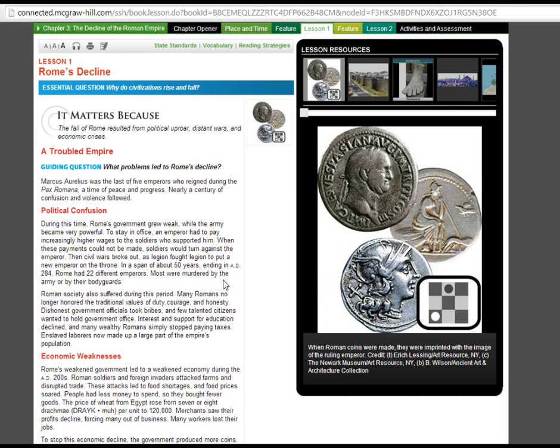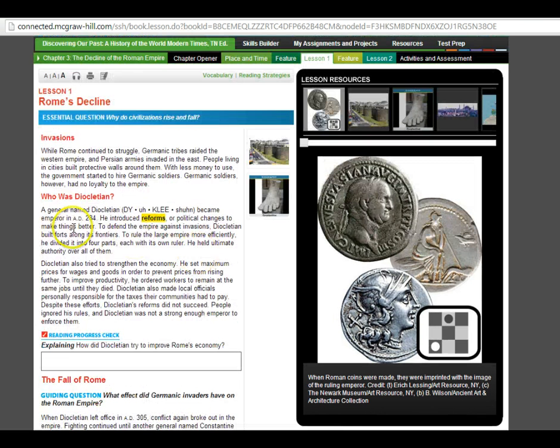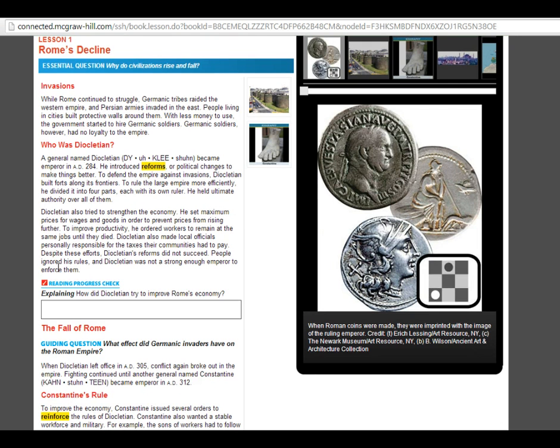Once you do, it's going to bring up some of the reasons for Rome's decline. Tomorrow, in your small groups, you're going to talk about the political confusion. You're also going to talk about economic weakness. You'll also be talking about invasions. We'll compare Rome's invasions to the modern U.S. military. That's something that has become a common theme as we've gone through this.